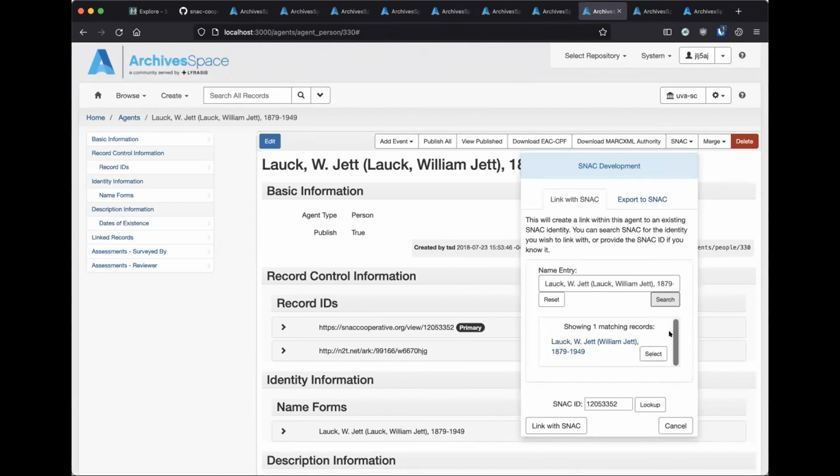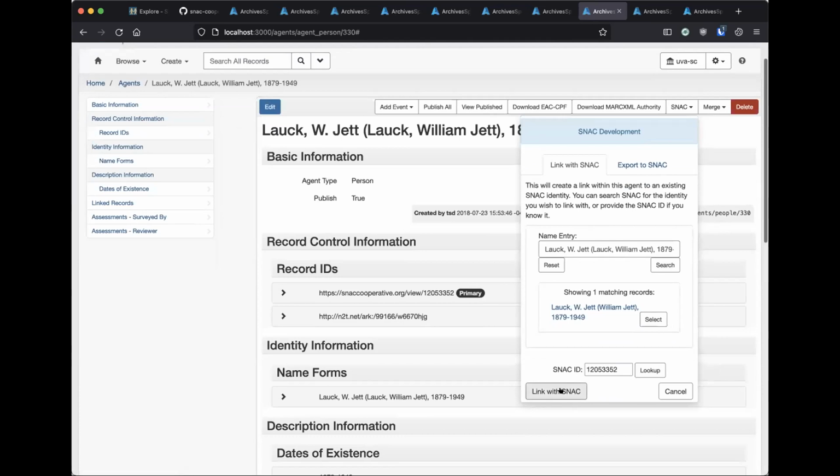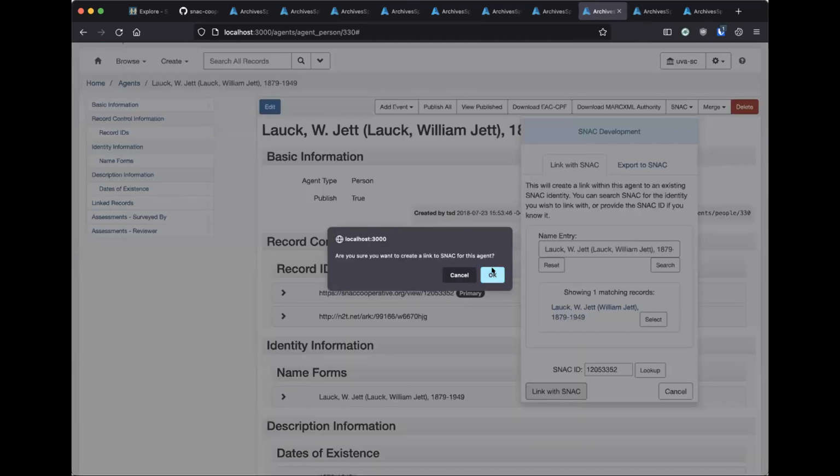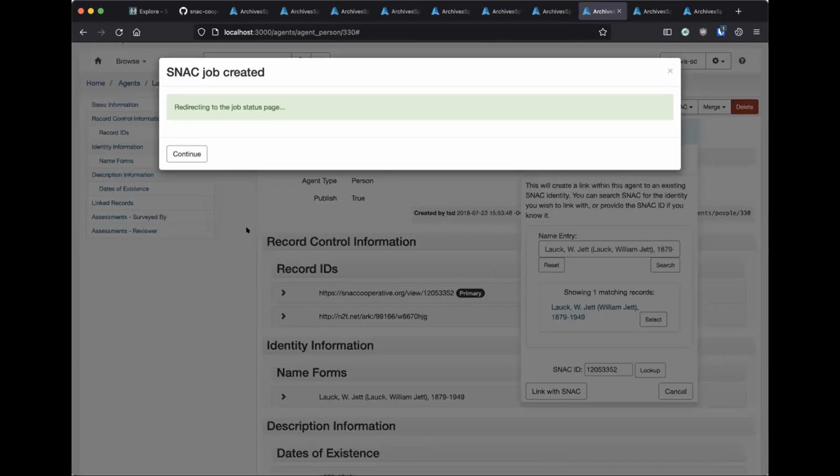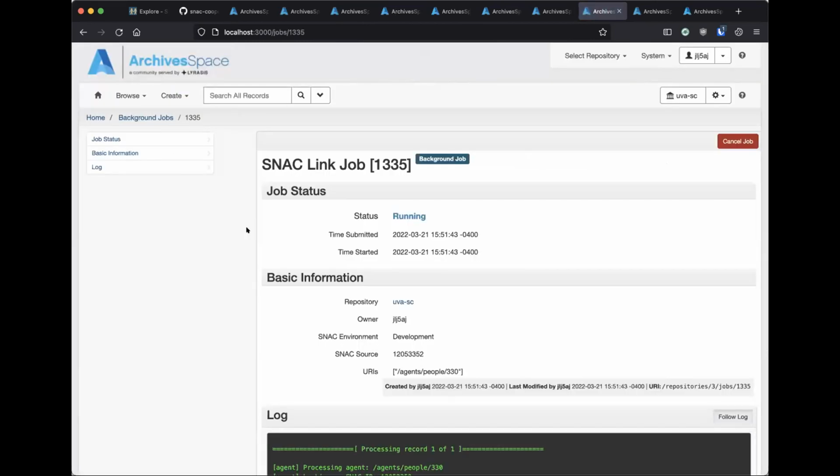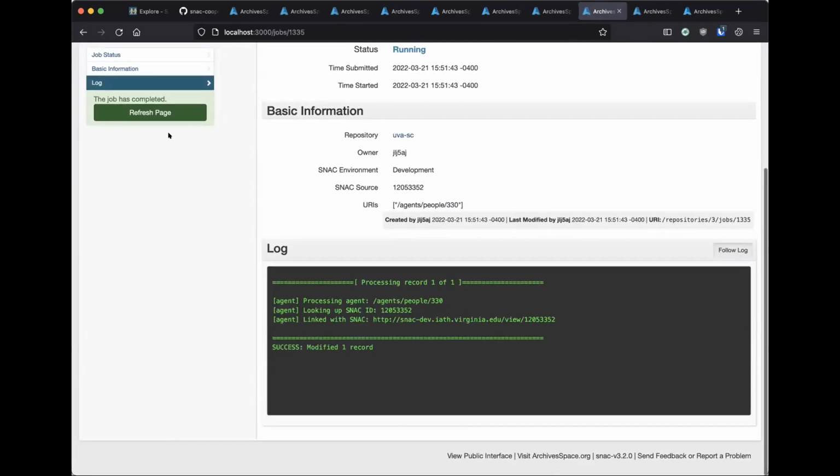So like I showed earlier, if I click select, it'll populate their SNAC ID down here, and then I create the link. This also creates a background job, which is possibly overkill for some of this, but you know, when the only tool you have is a hammer, everything looks like a nail or a background job.